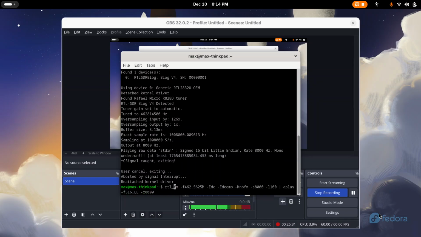rtl_fm -f 462.5625M -E deemp -E dc -M nbfm, piped to SoX. I hate this command. Raw input, and then the rate, first of all, before I do anything, set to 48.